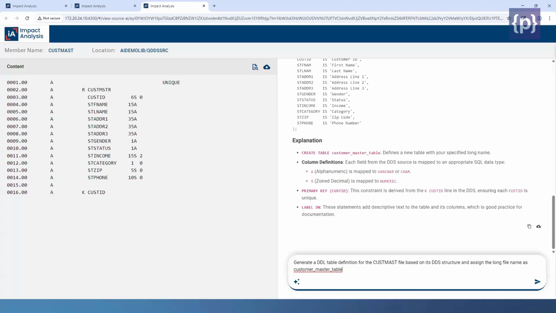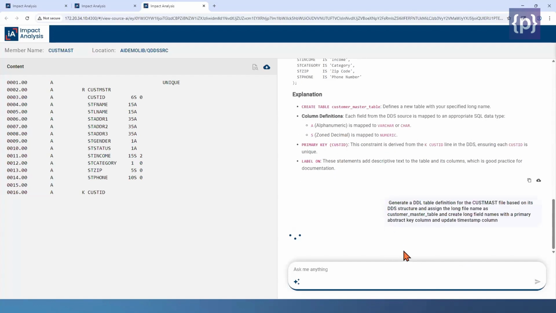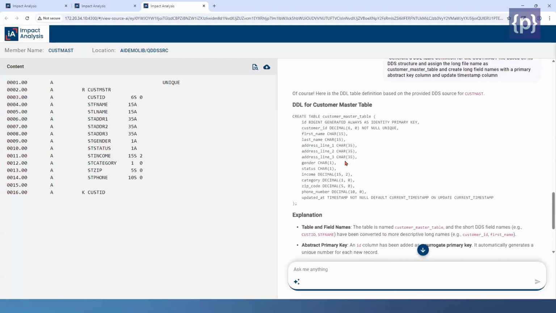In this particular example, I'm going to add an additional prompt here, because in my opinion, this is the true value of AI. It's taking care of the busy work, right? So if I were to say something like, create long field names with primary and abstract key column, an update column and stuff like that, now I'm asking it to do more, right? One of the things you'll notice over here is that on this particular table, there's nothing here that says what these columns are, right? But the AI, and again, this is where AI can be useful, and it may not be perfect, but it can be useful. I'm saying, go ahead and create long field names, and it did.